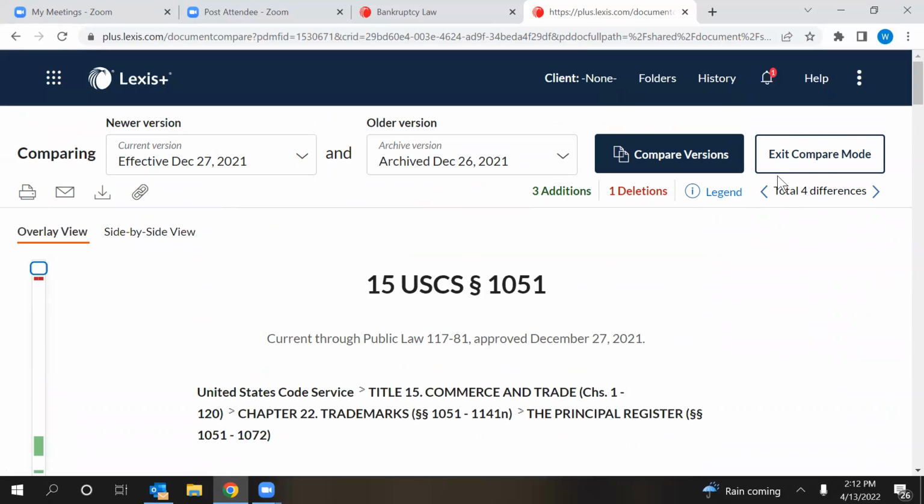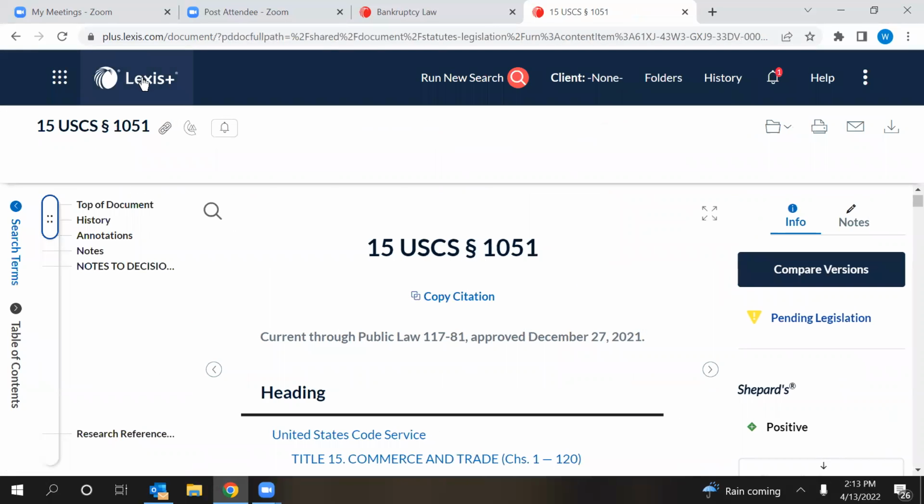So that is compare versions. And once again, that will be included in all of the statutes in Lexis Plus.